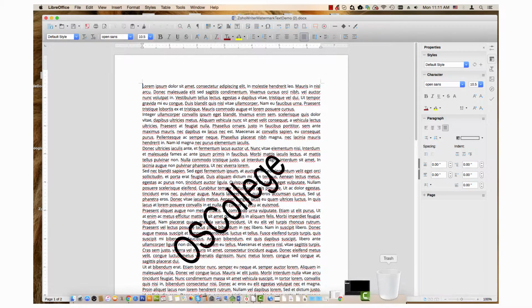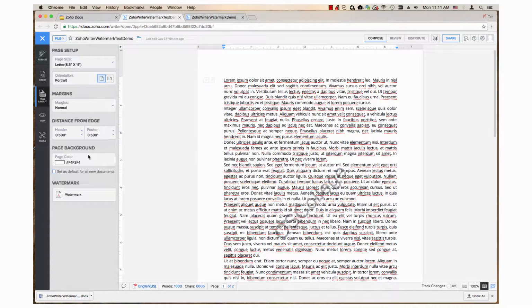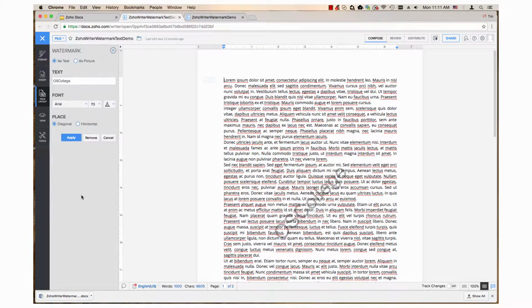If you're going to share the document in a docx format, your best bet is to use a gray color or another light color when inserting the watermark in Zoho Writer.